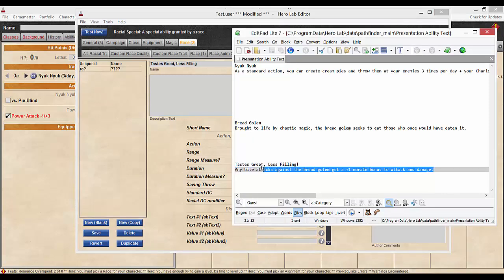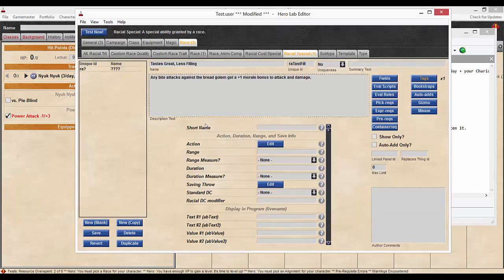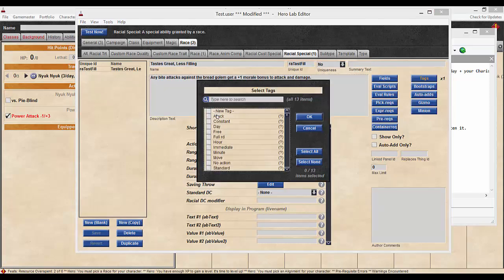And I have some pre-arranged text here. This ability is a weakness, actually. Any bite attack against the bread golem gets a +1 morale bonus to attack and damage, because he's delicious, right? This is delicious.